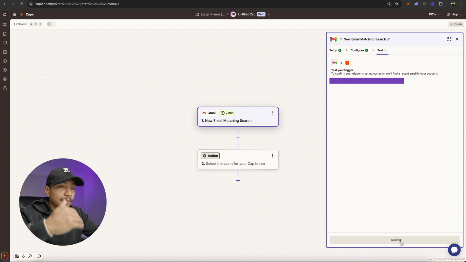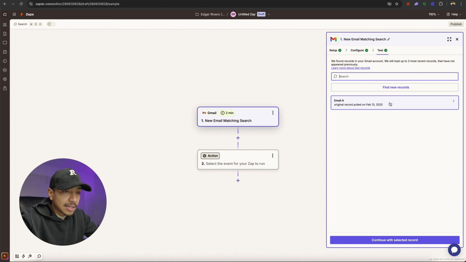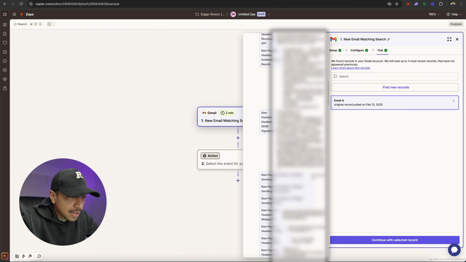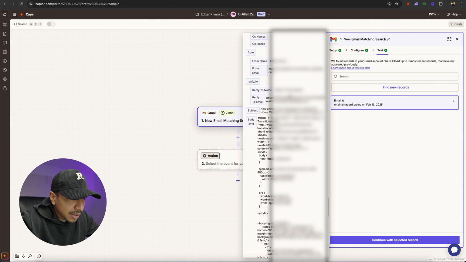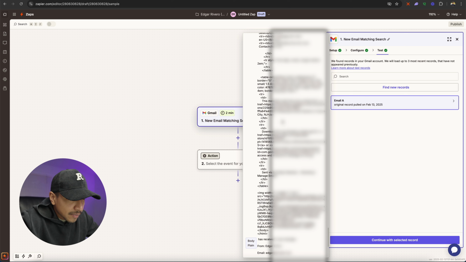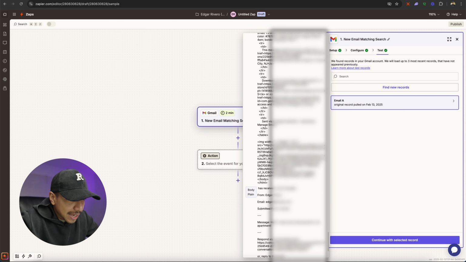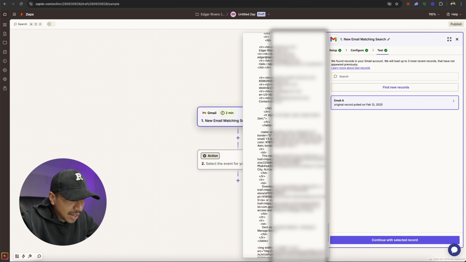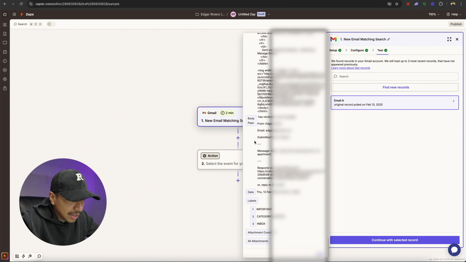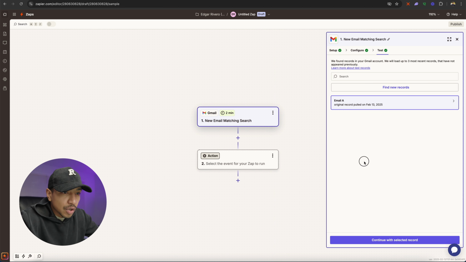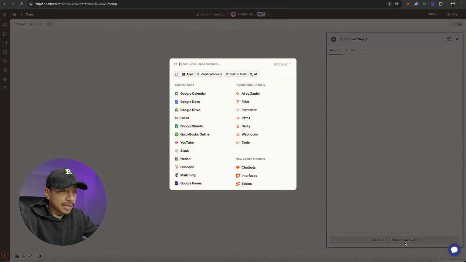We're going to go ahead and test our first step, and we can see the last record that was pulled is the record that we actually made, and we can ensure that by looking into the conversation. You can see that that is my name right there. All of this HTML right here is a little bit confusing for a human to look at, but my information is in there. If we look at the body plain, you see, hello, I need some cleaning done in my apartment. This is my email. Here's my name. So yes, we have the right email found. We're going to continue with the selected record.